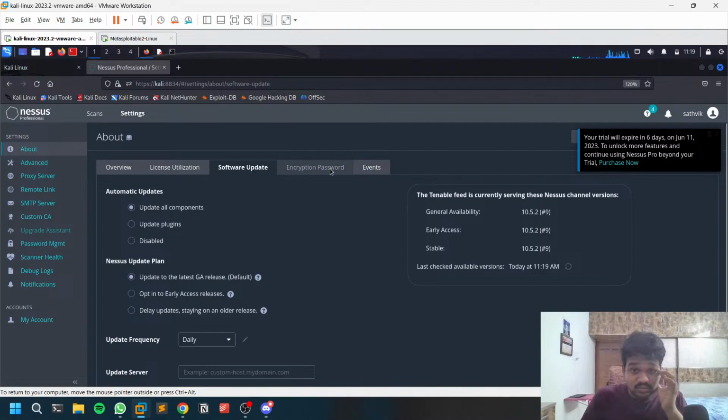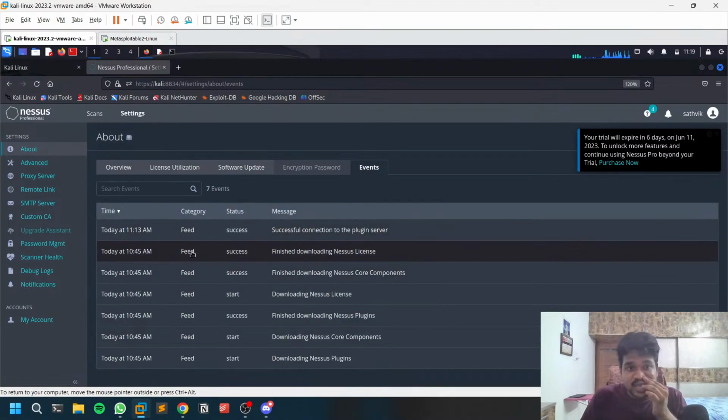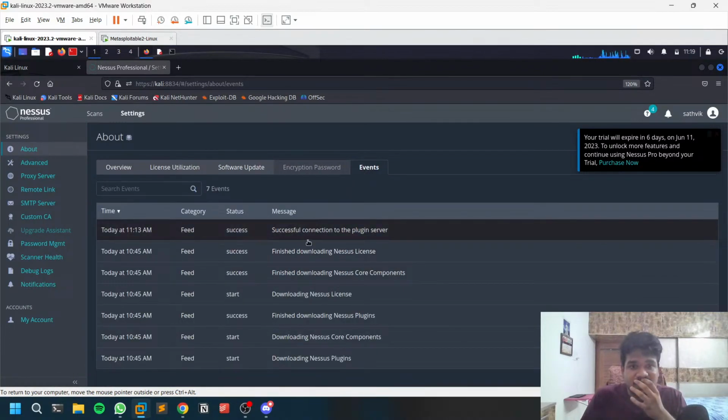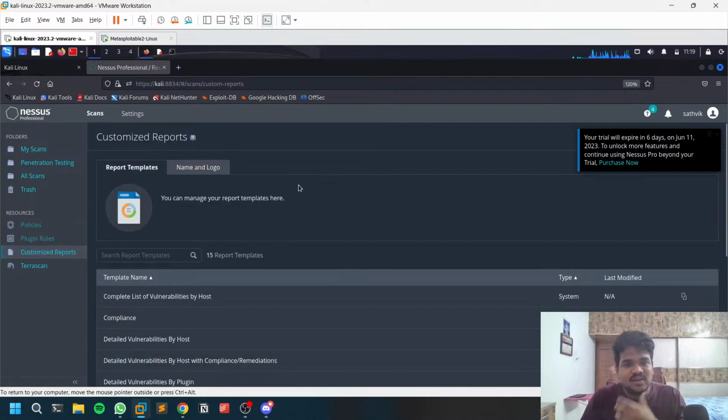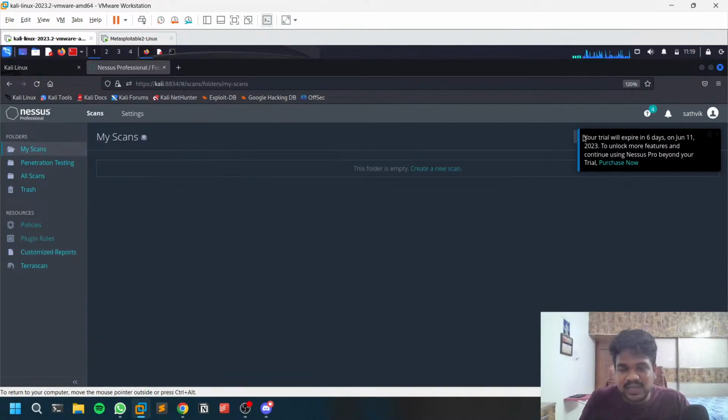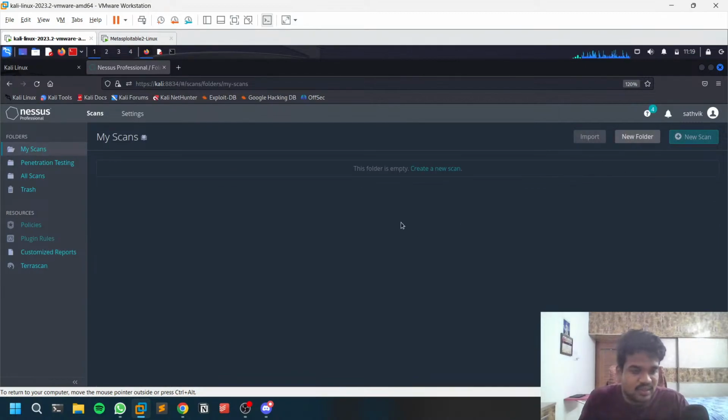Come on. No events are happening. Successful connection to the plugin server is loading. Once the plugins are loaded, then you can do the stuff. Plugins are just the key plugins. As I told you, they're very important, and you can just add a few plugins and do the stuff.